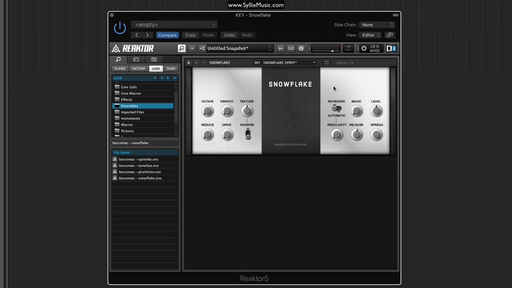So again, you have a few different settings there. It just adds a bit of a subtle effect to the end of the notes that you're playing. Next, the level knob is simply how loud the instrument is itself. So I typically just leave that alone in the center here. Release, of course, will change the release, how long the note is being held for.